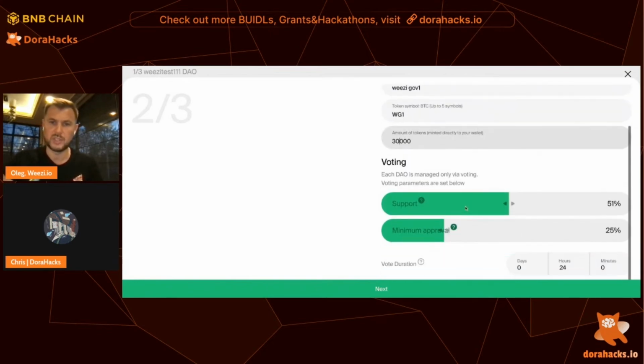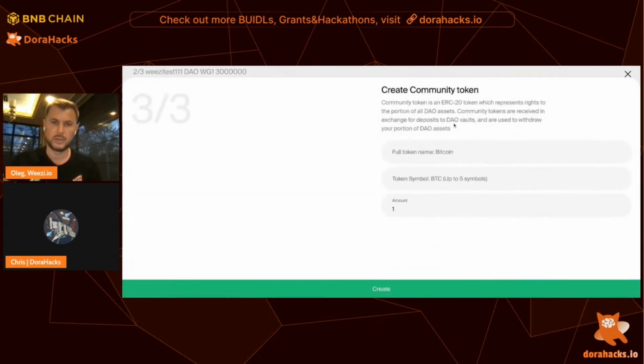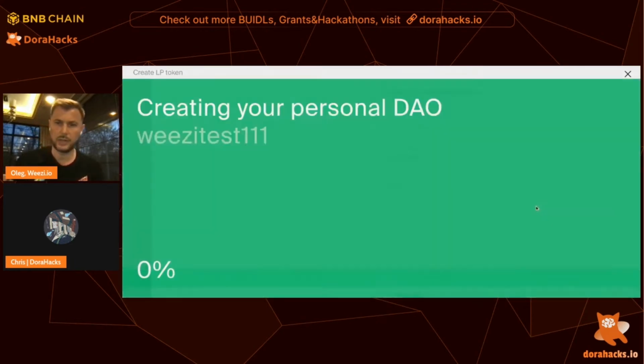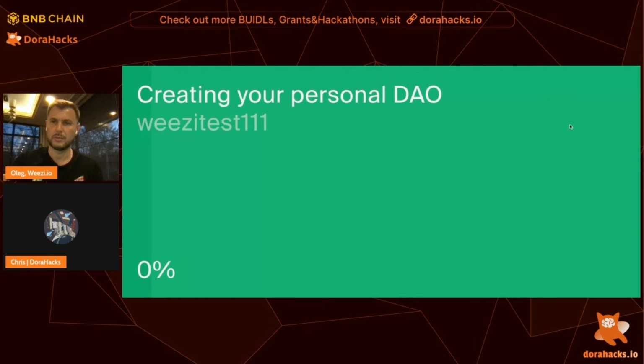In here we have some preset parameters for each traditional DAO, but of course you can change the amounts here, and of course the voting rights and so on, the durations. You click next. Again, you select the name for the community token, for example, Weezi Community 1, and then you click create. It just triggers the transaction from my MetaMask. I'm confirming it, and I guess we'll just wait for a few seconds before the DAO is created, and then after that we'll see all the functionality.